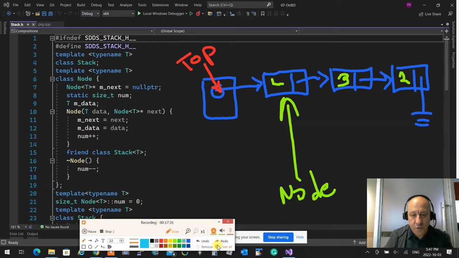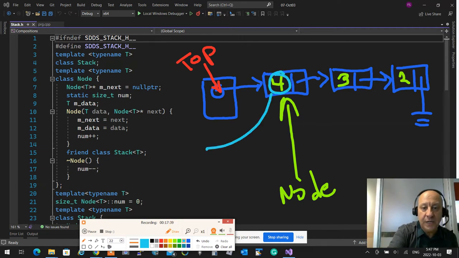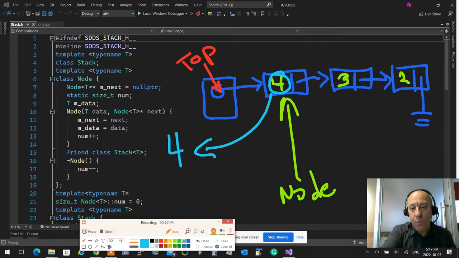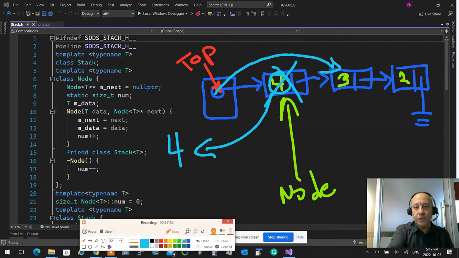Now, if it wants to actually pop 4, what happens is this: it first extracts the value of 4 out and keeps it somewhere to send it out. Then it says, what is 4 pointing to? Top is going to point to the next one and wipe this one out. And now top is 3.